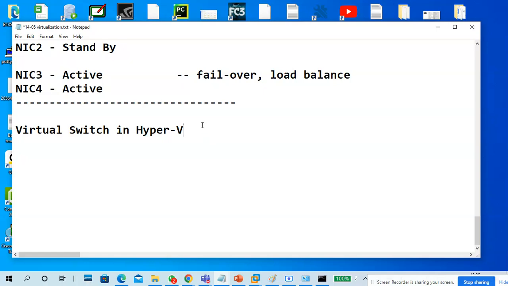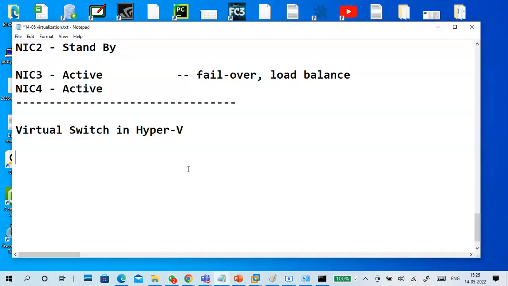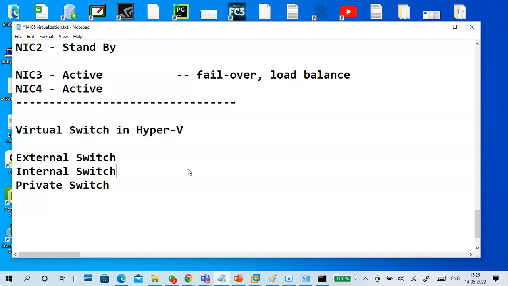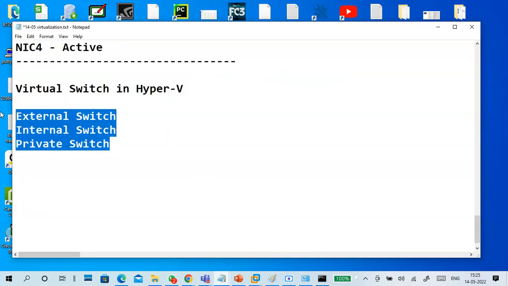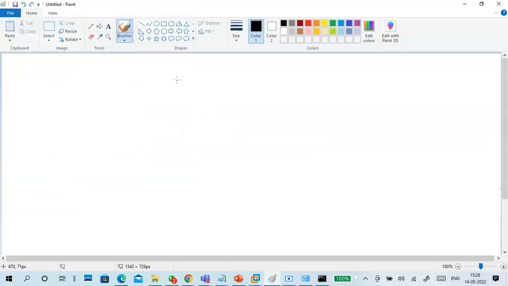So in Hyper-V virtualization, first of all, we need to start a server. Later we'll see. There are three types of switches: one is the external switch, the internal, and private. Each switch has different functionalities. They are virtual switches only. First of all, I will explain what these Hyper-V switches are. Then I will go to how to create and how to see them.